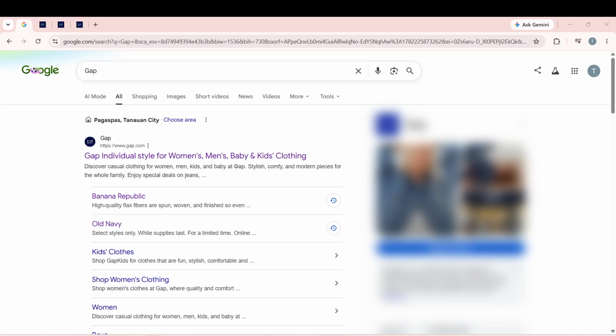This could be Chrome, Safari, Firefox, or any other browser you like. Once your browser is open, navigate to the search bar at the top of the screen, type in the word Gap, and hit Enter. It's crucial to make sure you're looking at the official Gap website. This ensures that your information stays secure and you receive the most accurate details.